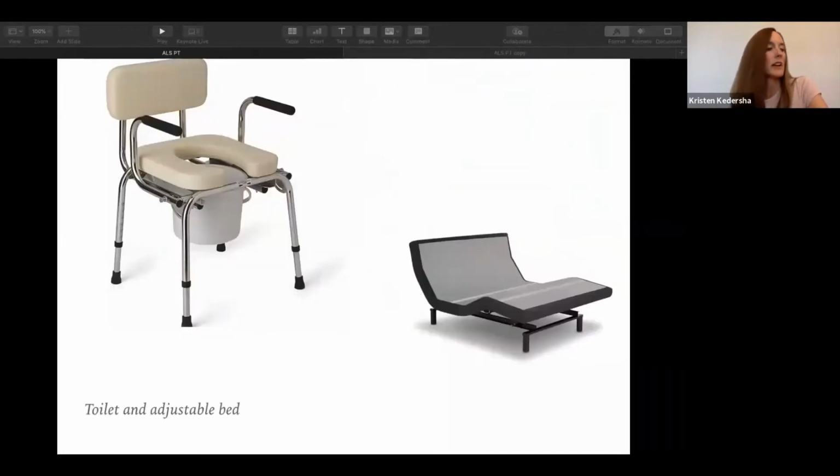All right, and this is the last real quick slide here. A lot of folks will need either a bedside commode or something to go over their toilet. And so on the left is a padded drop arm commode seat.